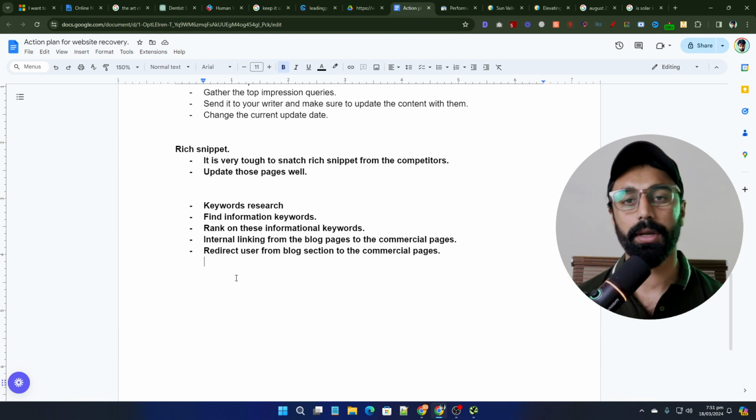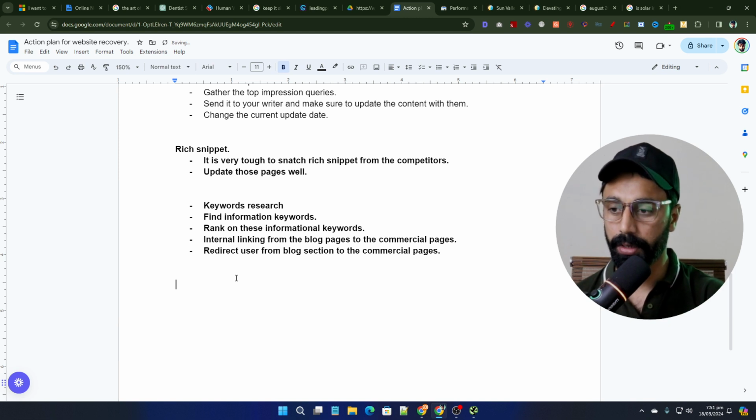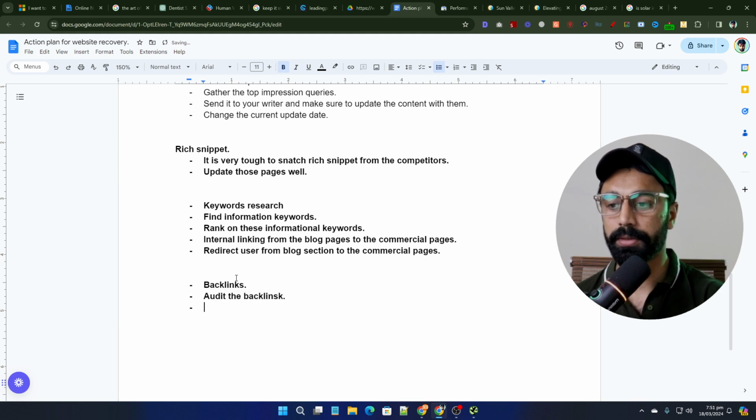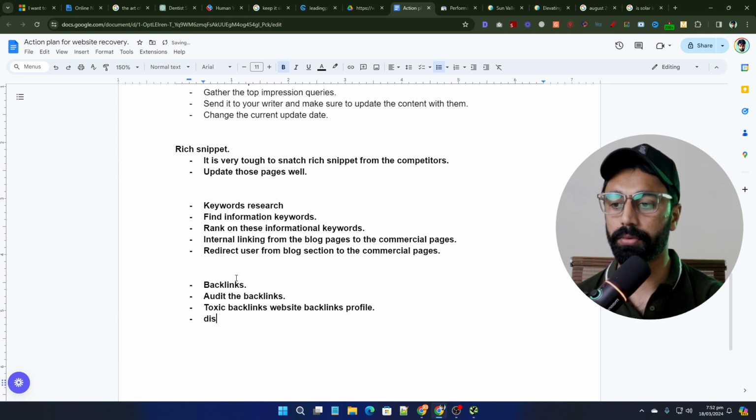This is the process I followed to recover the website, and I will also share the result in the next video. Again, one thing I haven't checked is backlinks. We need to audit the backlinks and find out if there are any toxic backlinks present in the website's backlink profile, gather all the toxic links, and disavow all of them.